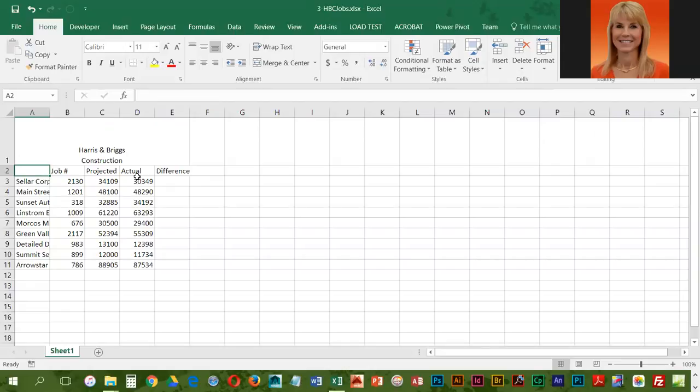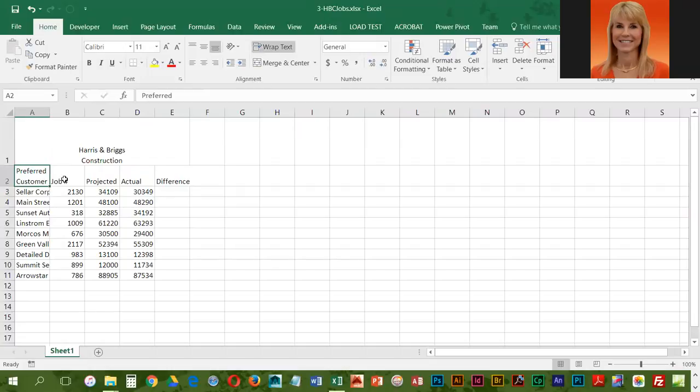Now we're going to go down to cell A2, and they want us to key in the word preferred. Now on the line below preferred within this cell, they want customer. So we're going to do Alt and Enter. That gives us a line break. And then we're going to do customer. So within A2, they want preferred customer. So again, you key in preferred, Alt and Enter gives you a line break, and then you do customer. And after you type in customer, you can press Enter.